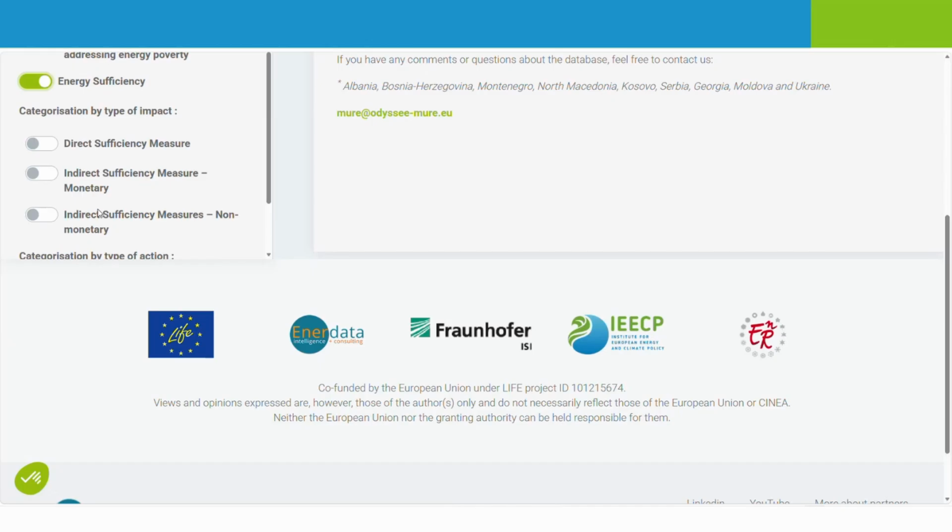In summary, the additional filter options provide a more detailed and flexible way to explore the MURE database. They allow users to refine their search according to specific policy characteristics, impacts, and links to EU frameworks. This makes it easier to identify relevant measures and better understand their context and objectives.